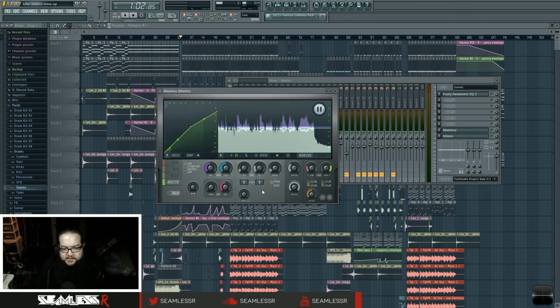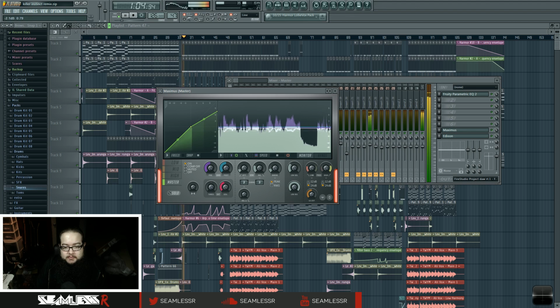So the way that soft saturation works is that it's essentially distortion. Let your body rock. Let your body.